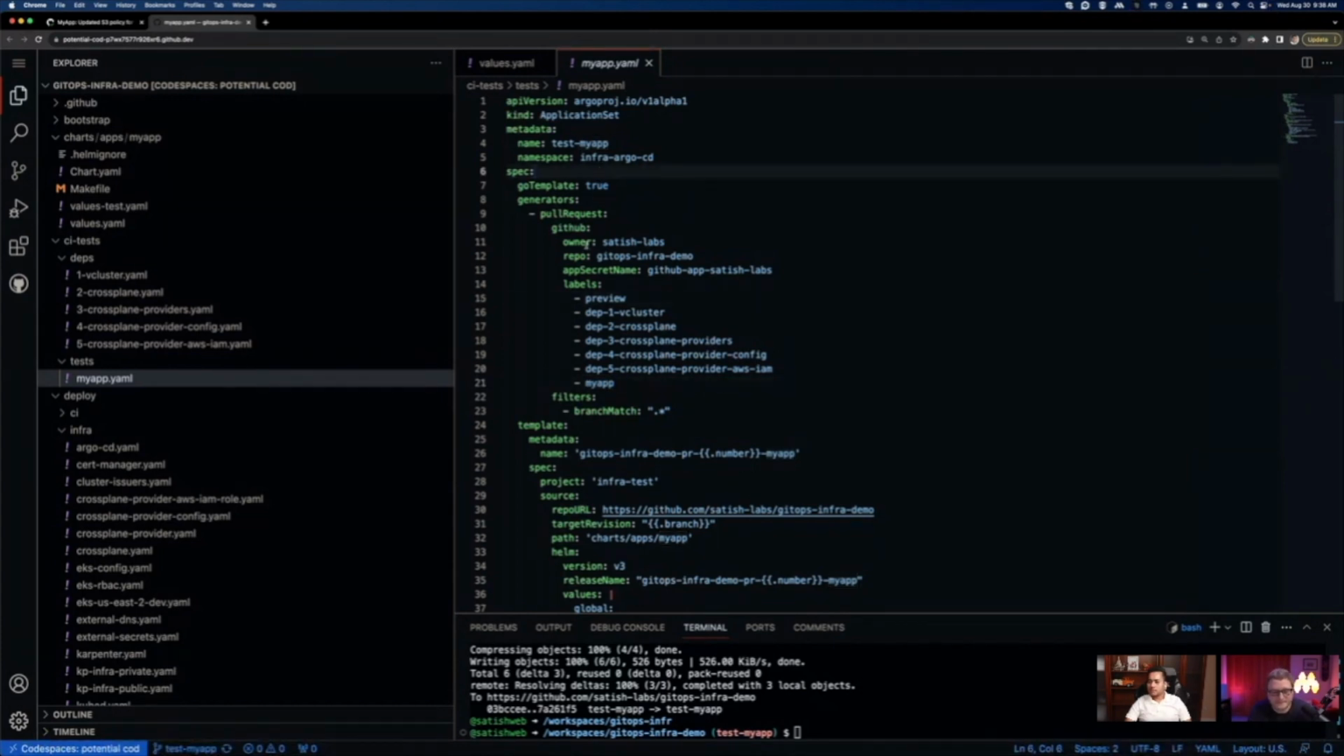Awesome. So what we are using here is Argo CD. We are not using any traditional CI system. This is really a nice feature of Argo CD that allows you to process the pull request. This is the pull request generator that generates the application automatically in Argo CD. It has triggers, and labels are the triggers here.